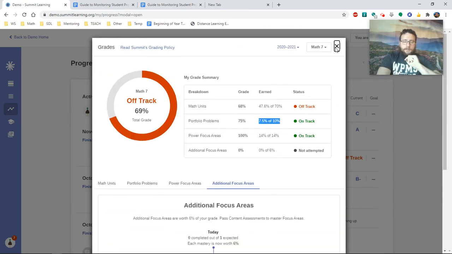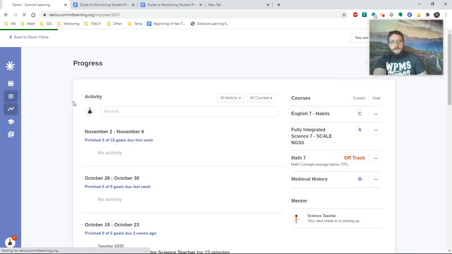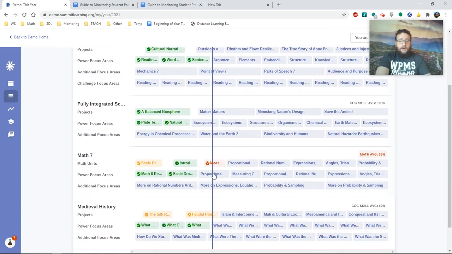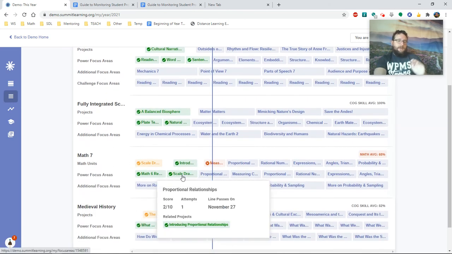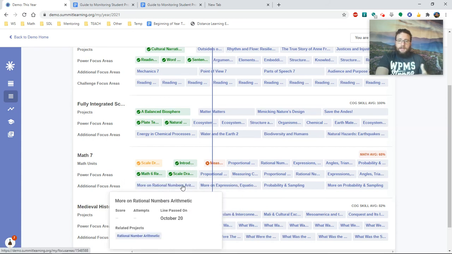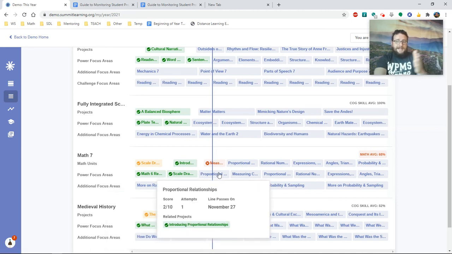One last thing I want to talk about before switching to another view. I have some snapshots of how this all looks at the end of the year, and I want to show you that in the year screen, you can actually see really well which power focus areas have been passed versus not. Now, there's a difference between the power focus areas and the additionals in that the additionals do not turn red. They don't turn red because they are additionals. It's possible to get an A without them. So even though they're overdue, they don't turn red. But any power focus area that has been overtaken by the line turns red.